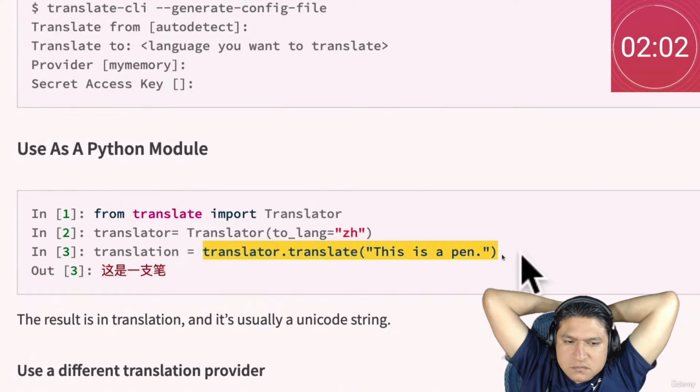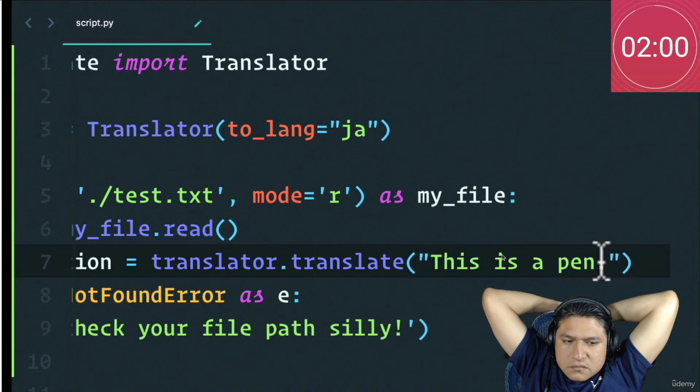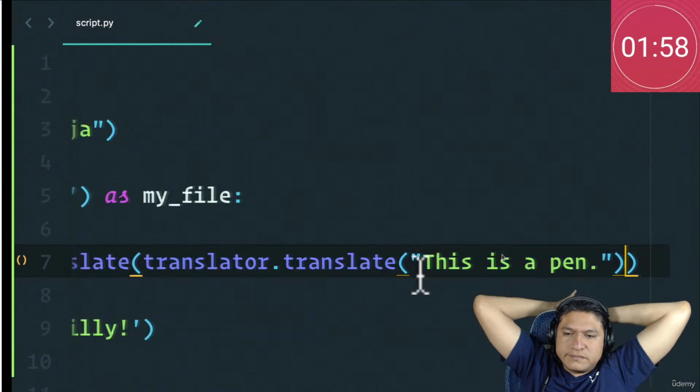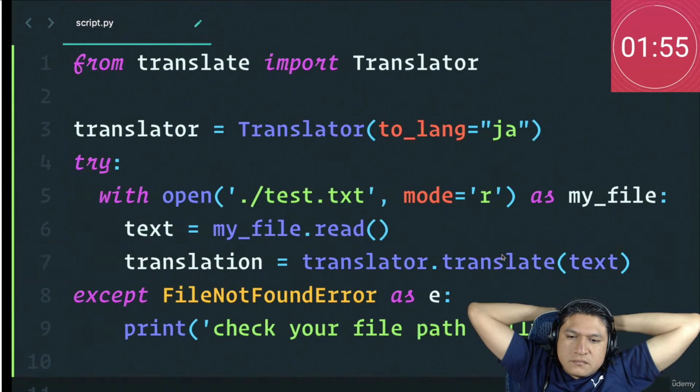It was translator translate. So let's just copy that. So translator translate, and we want to give it the text. Let's do text. Right. So if everything works, hopefully it does. Maybe it doesn't the first time around. Let's give it a go.